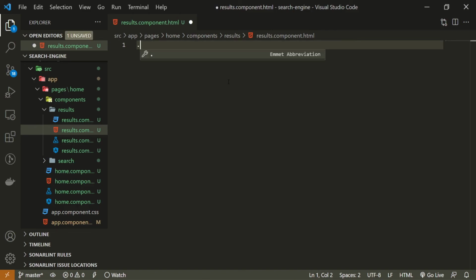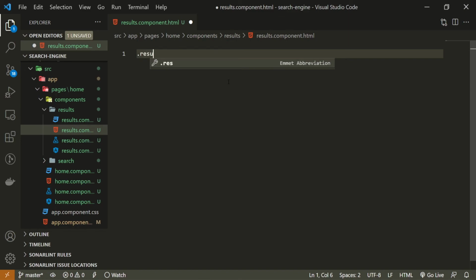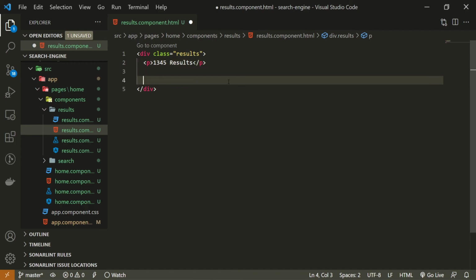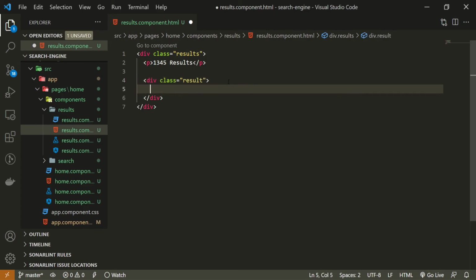So here I will create the content of the div with the class of results, which will hold all of our results inside. First of all, we will have some kind of count, like 1345 results here, and after this count we will have each specific result. So here I will just use the class of result to create that result itself. Each specific result will hold the title, the icon, the URL and the description.